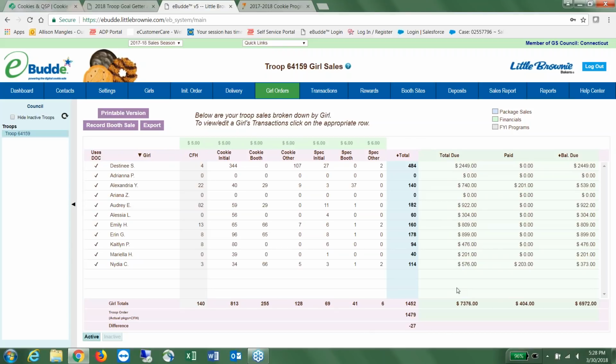All right, so let's say that we had assigned all of our boxes. We haven't done it yet because I'm not going to go through every girl here. But let's say that we had assigned all these boxes. Then we would be all set to go ahead and do our rewards order. So we're going to do that on the rewards tab.